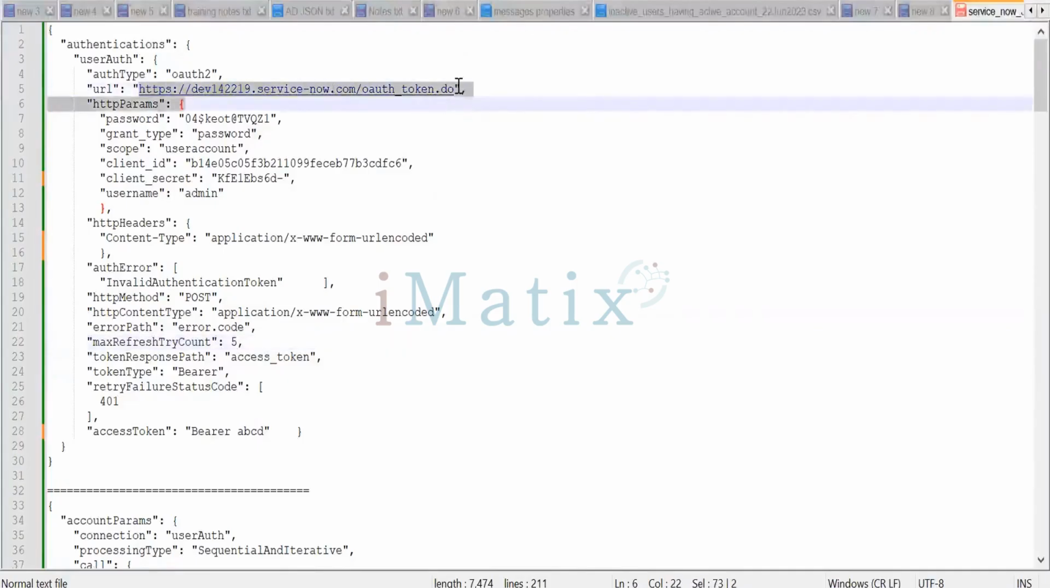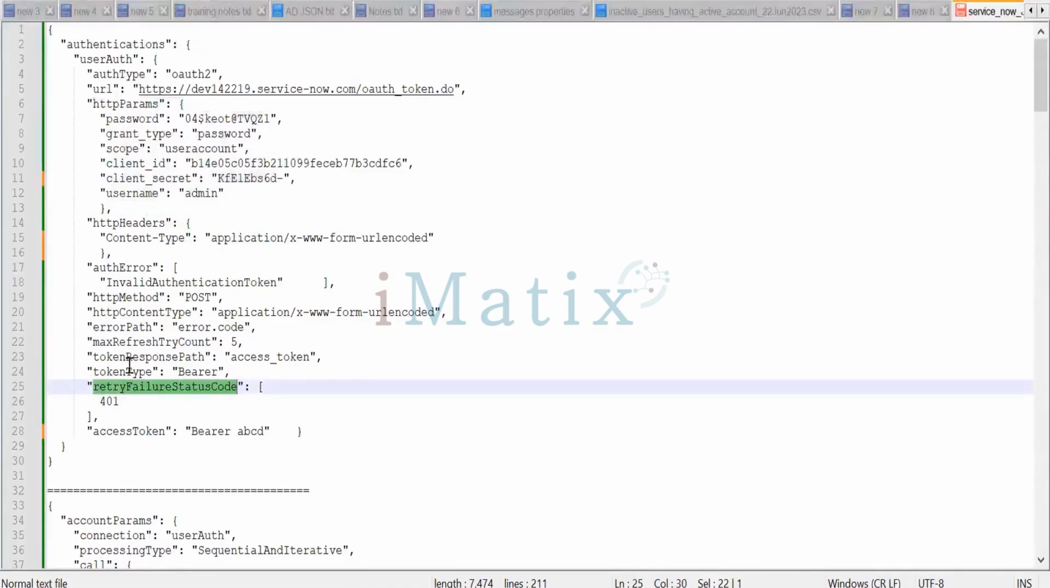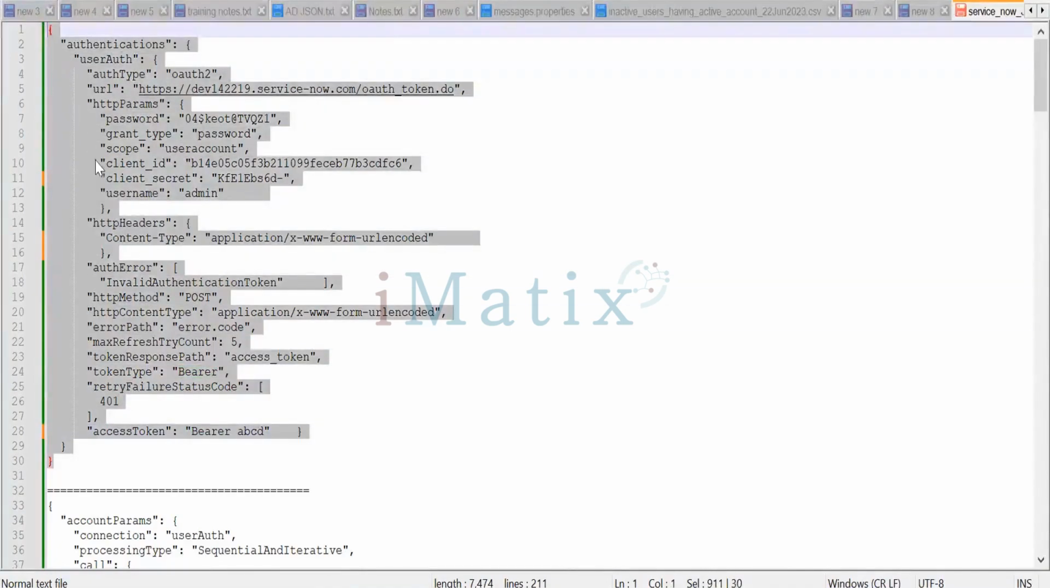It will hit this URL again and try to pass all the HTTP parameters again. It will pass all this information and then come back to your read-write section. It will check the token type, which is bearer, and it will try to generate a new token for us. Simply, if you pass this information, let me pass this information to my connection.